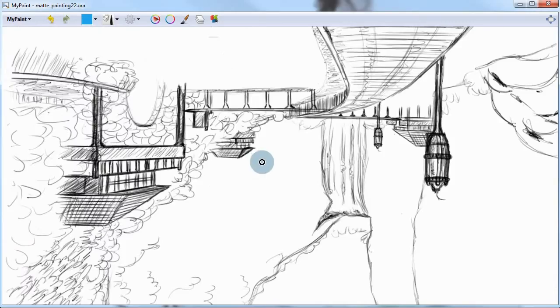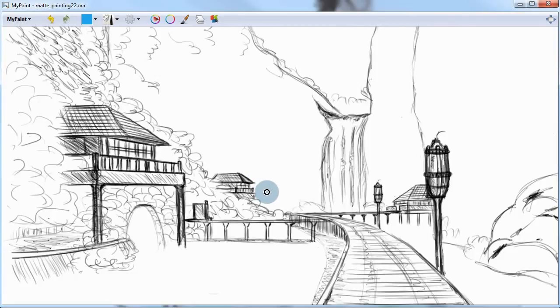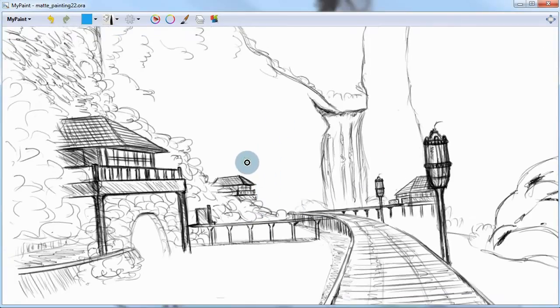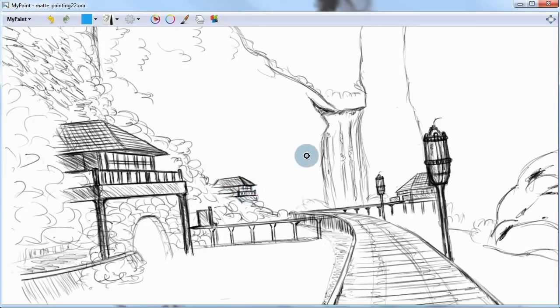Okay, now if you want to reset the canvas for whatever reason, maybe after a rotation or something like that, you would press the F12 key on your keyboard.